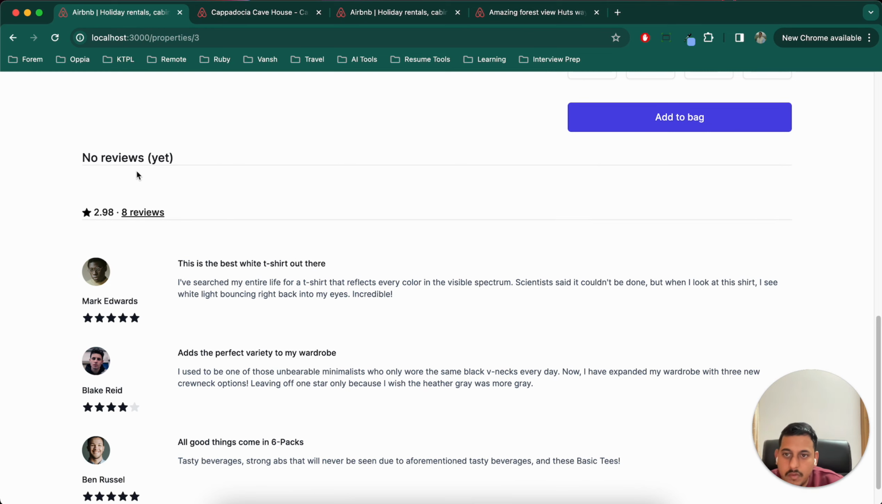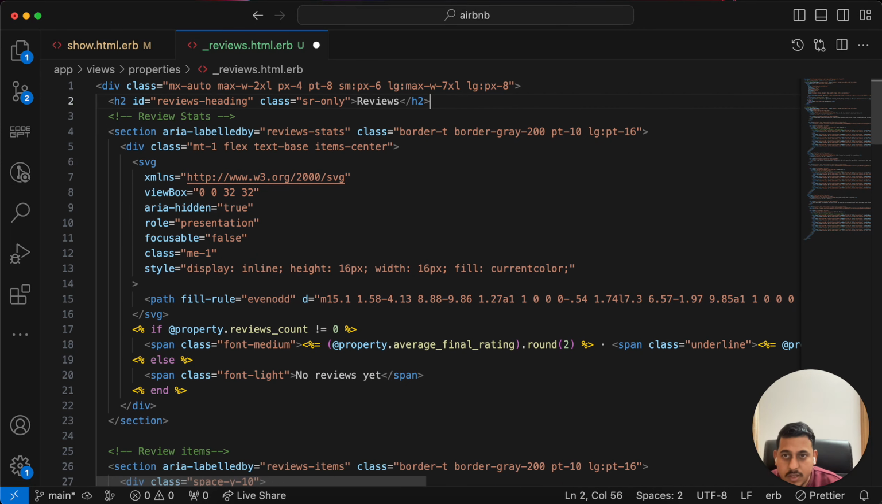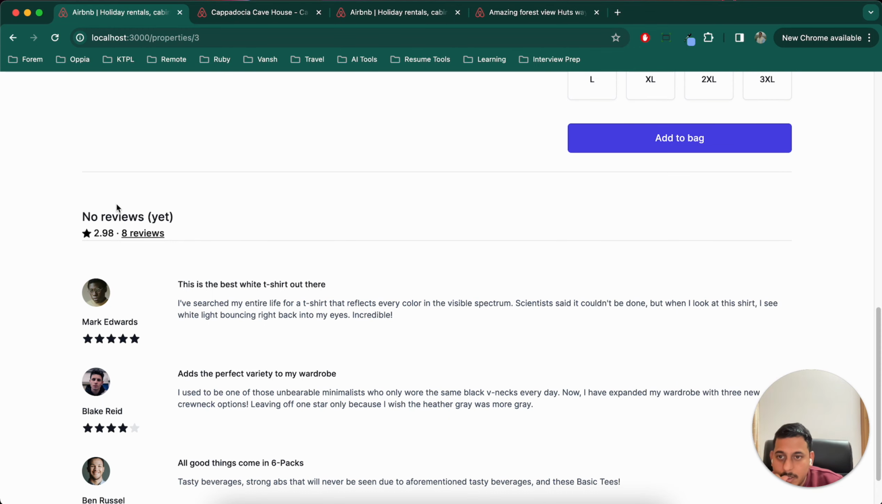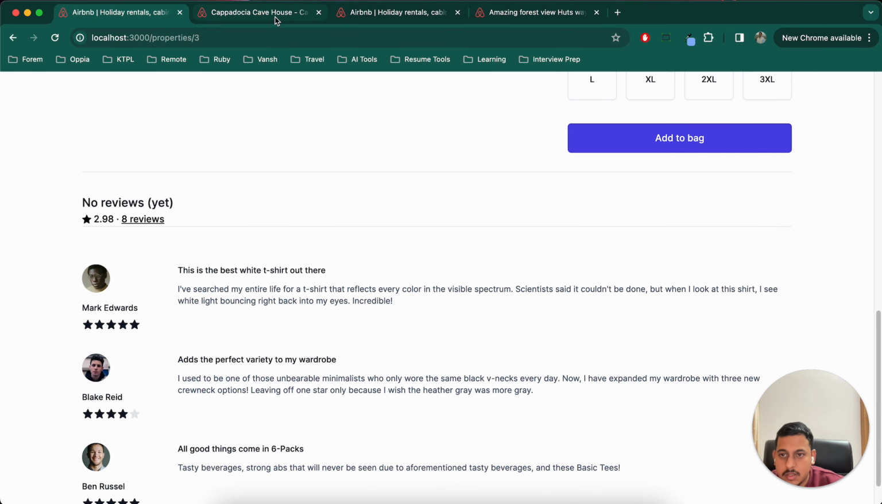Refresh. No reviews yet, but it's above this line. Why is it above this line? Because it's out of section. So let's go to our section. Refresh. Now it looks good, but there's way too much margin top. Where is it coming from? PT10 and PT16. So let's keep it PT10 across all devices.